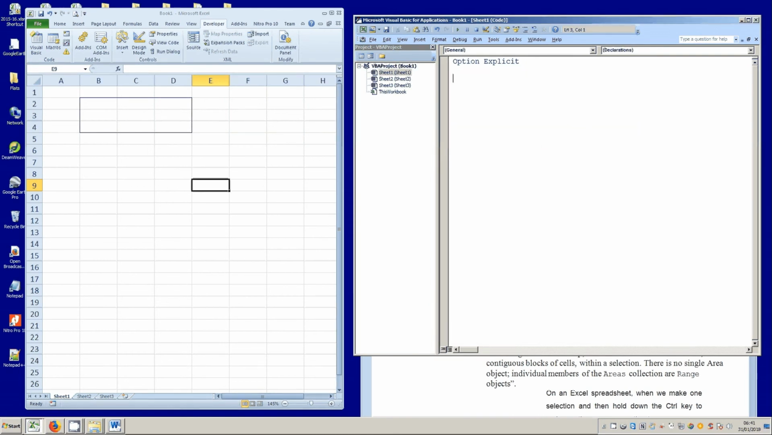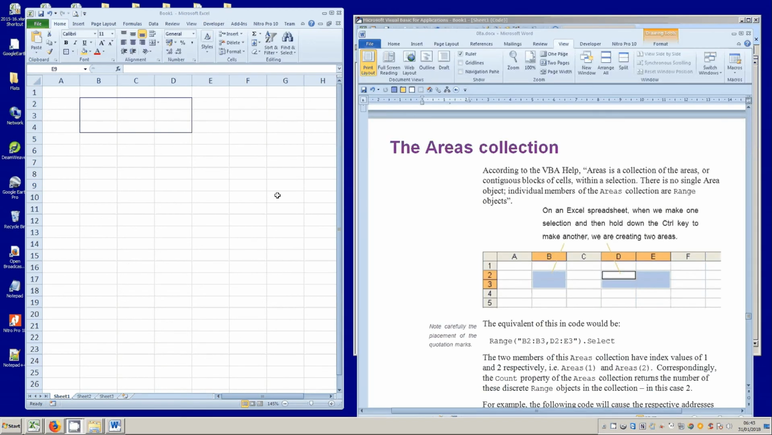The areas collection is a collection of ranges within a range. So let me just illustrate that by, I'll just get rid of this, clear this for the moment. Then I've got two areas of interest. I'll just show you those. I'll just select that range there, and D2 to E3, that range there. They will constitute two range areas which constitute a range in itself. So the whole range consists of two areas.